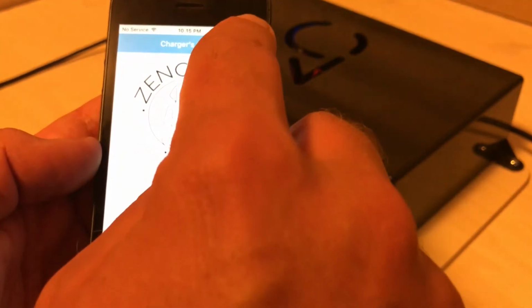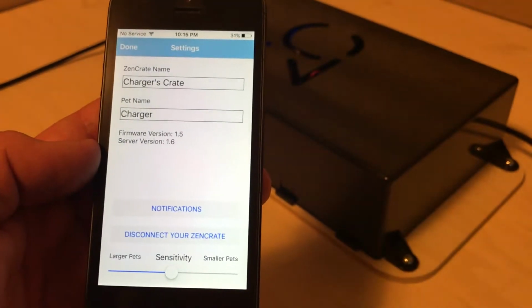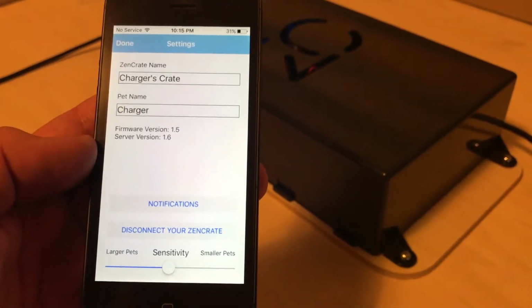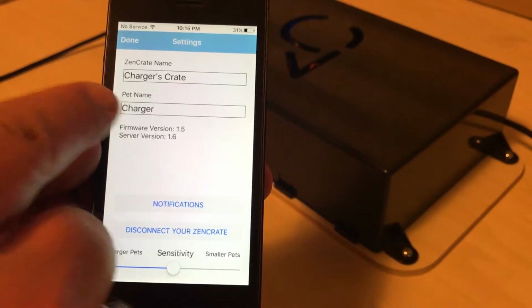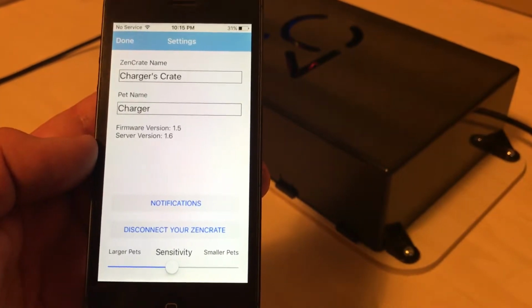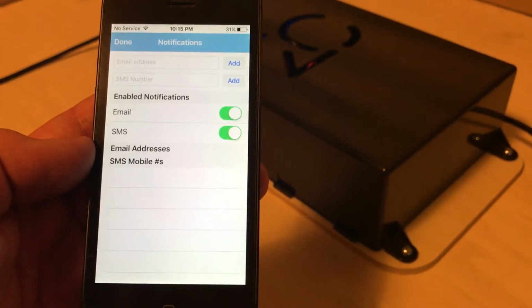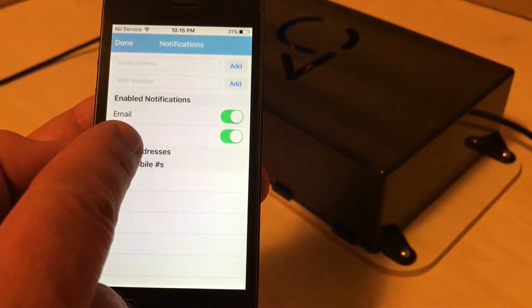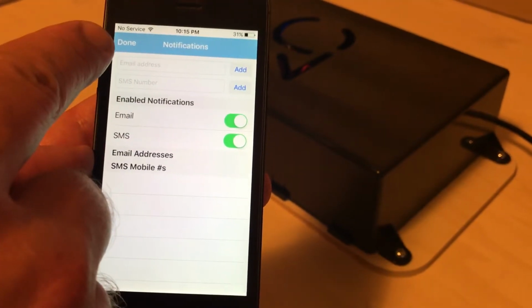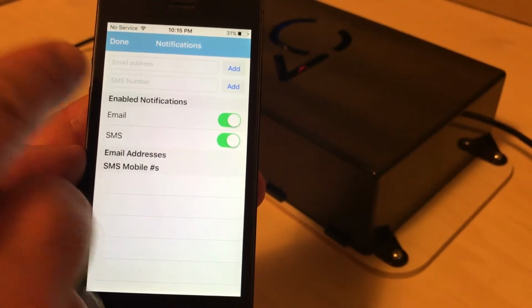At the top right corner, the gear icon takes you to your settings page. Here you can rename your ZenCrate and add your dog's name. You can also enable email and text message notifications and enter your personal email and SMS number to receive those messages.